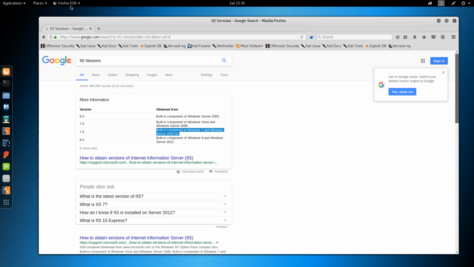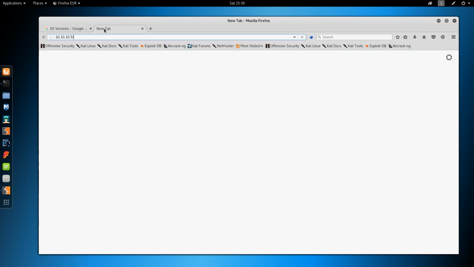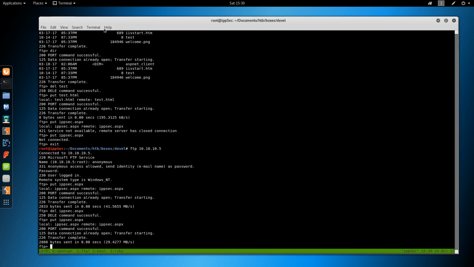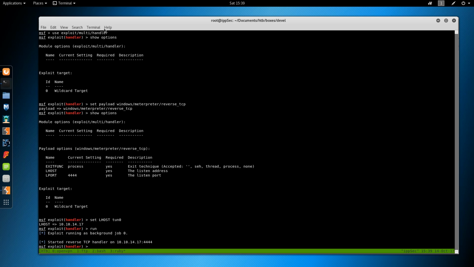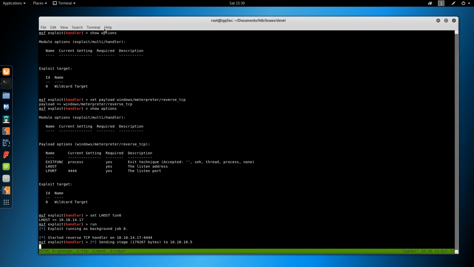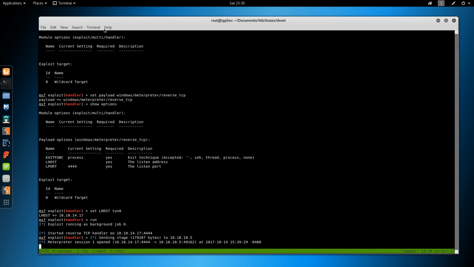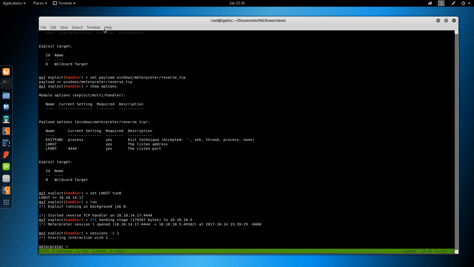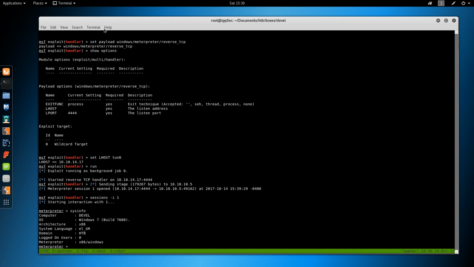And then we can go to 10.10.10.5, ipsec.aspx. And before I hit enter, let's go over to a Ruby window. And we should see, instantly, we get Meterpreter session 1 has opened. So do sessions -i 1, and sysinfo is the first thing I do on Meterpreter. We see the architecture of the machine is 32-bit, or Meterpreter is 32-bit, so that is good.